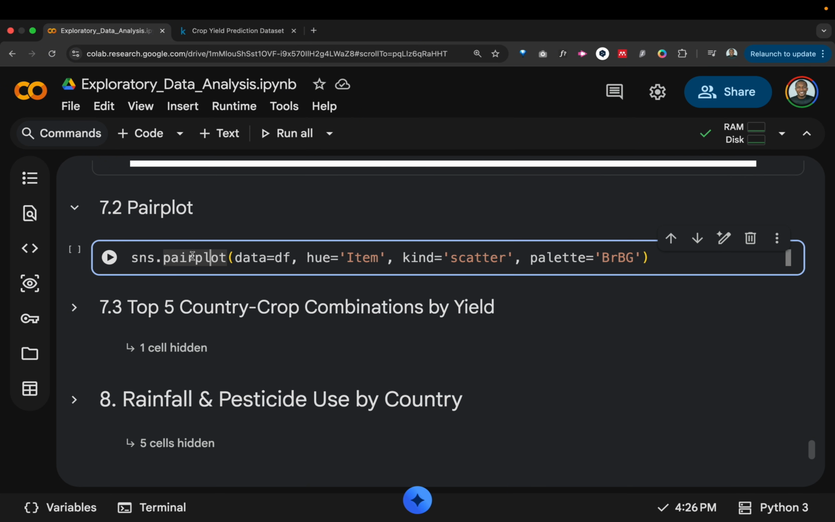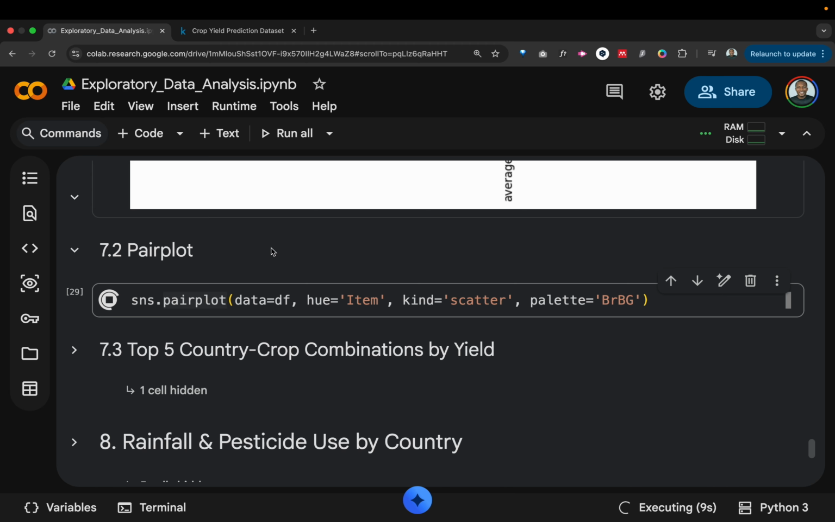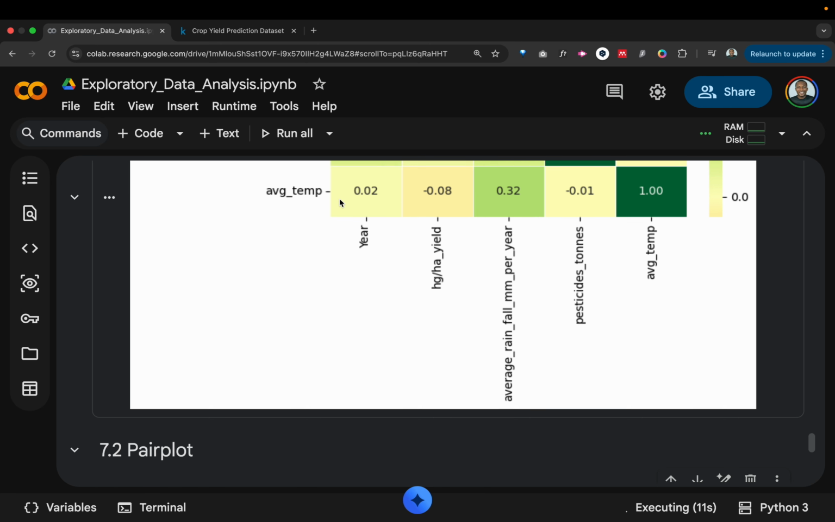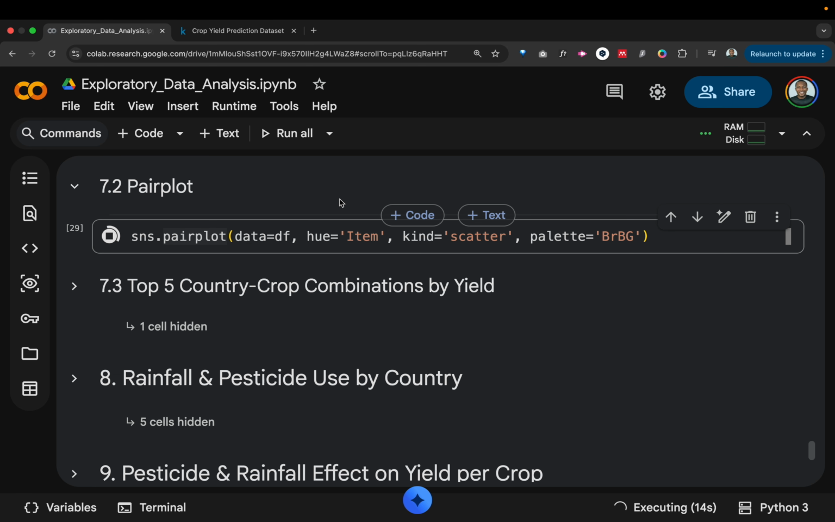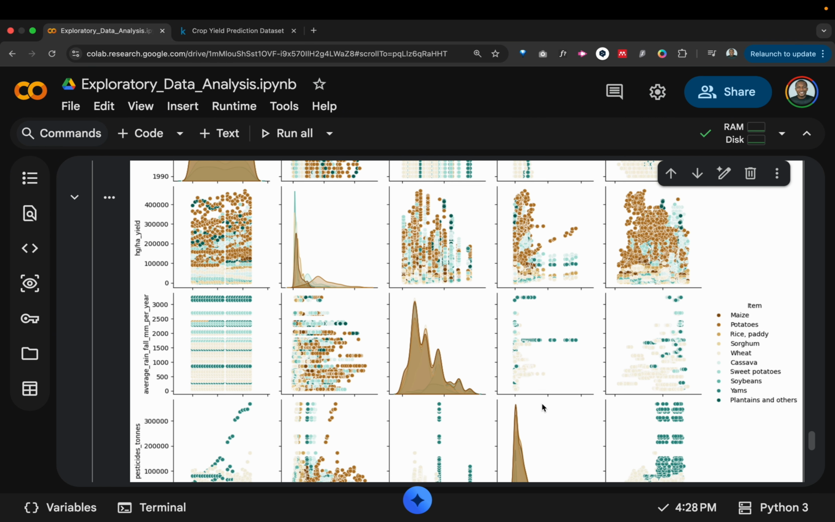For the pair plot, it's going to be showing us a scatter plot and also showing the interaction between 2 different variables. The pair plot sometimes takes a longer time. Let me see how long it takes here. The pair plot helps us to see the interaction between the 2 variables. Just like we were able to see correlation here, we can see if the interaction between 2 variables follows a specific trend. So this is the pair plot.